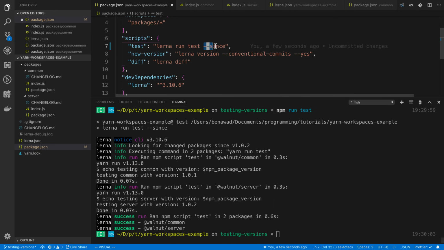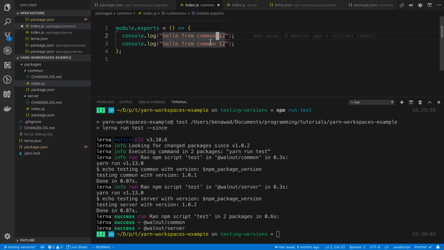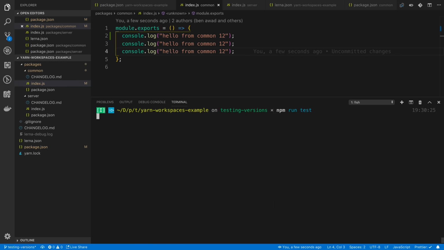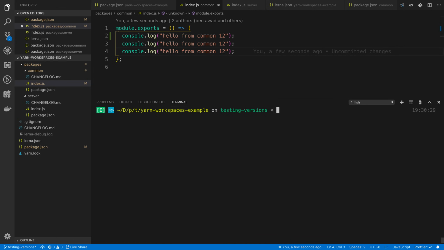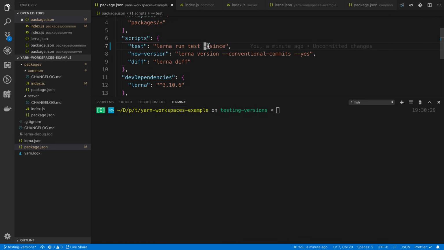So what since is supposed to do is just run the command on the packages that have changed since the last release, which in this case should just be common. But again, it didn't work here. It didn't always work for me. And maybe it just has to be dirty changes, or changes that have not been committed, like we haven't committed this change. Let me see if that works. No, it doesn't even do it either. Anyway, I couldn't really get dash since to work.